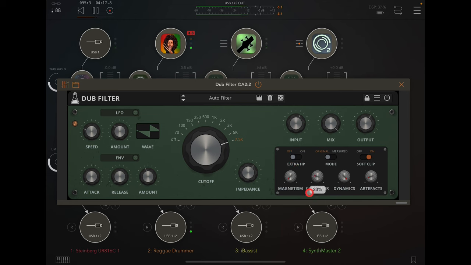Character. Dynamics. And we can introduce artifacts and have soft clipping on or off, and the mode can be original or measured. See, we're taking out some extra lows there. You can basically dial in any type of dub filter sound you like.